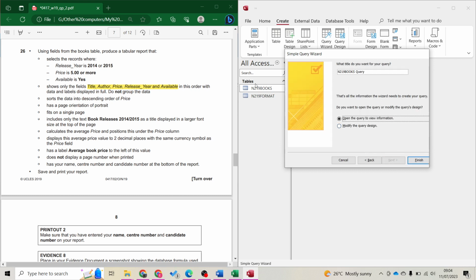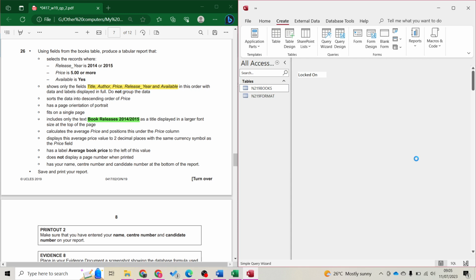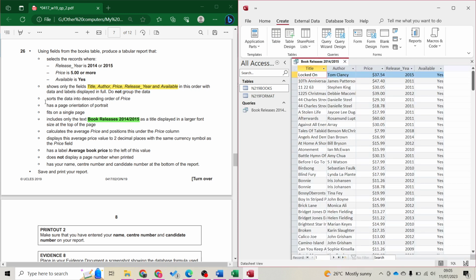Next, and I usually put the title of my report, title of my query. Book releases 2014 slash 2015. Finish. So we have a query. So in query we do two things. We import field like now. The question wants us to create new field, then we create. But in this question, we don't need to create any new field, but we need to filter.